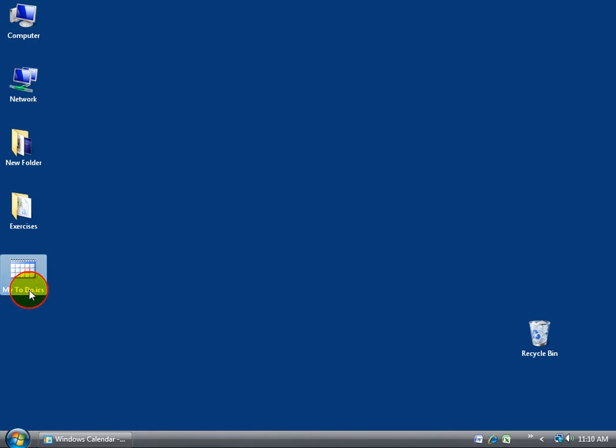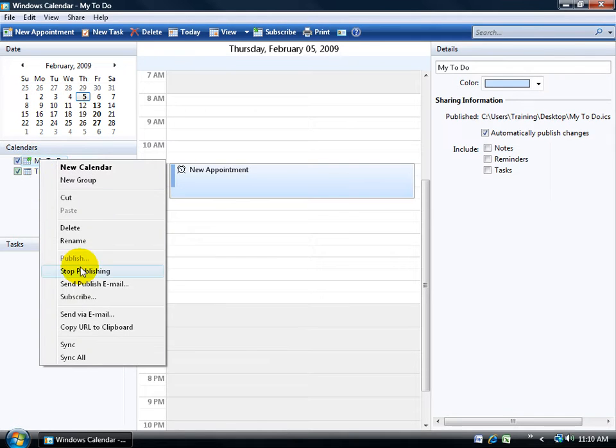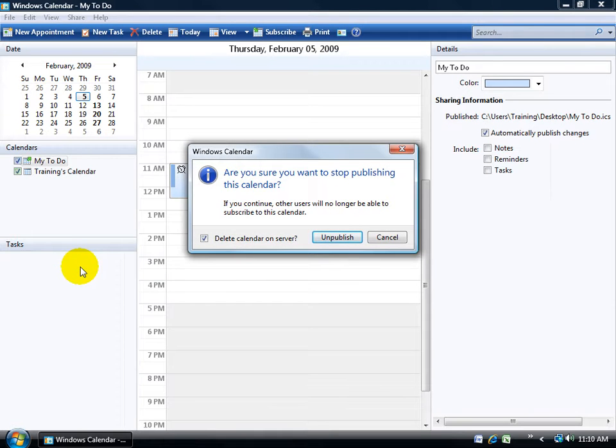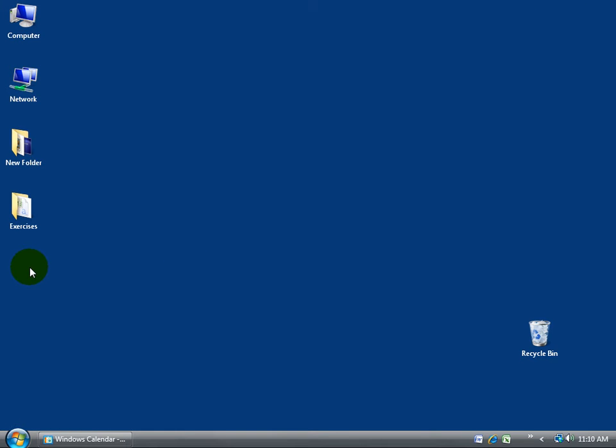Now, not only is it on my desktop, but when I go back to my Windows calendar, look at the calendar, how it has a little green arrow. That's indicative that it's actually constantly going to be publishing those updates to that file that's on my desktop. If I want to stop publishing it, I can right-click and go down to Stop Publishing. When I do that, it does two things. Well, first I need to click Unpublish. Not only does it remove the green arrow, but when I minimize and look at my desktop, it's no longer there. So it's no longer available on the network, your desktop, wherever you put it.